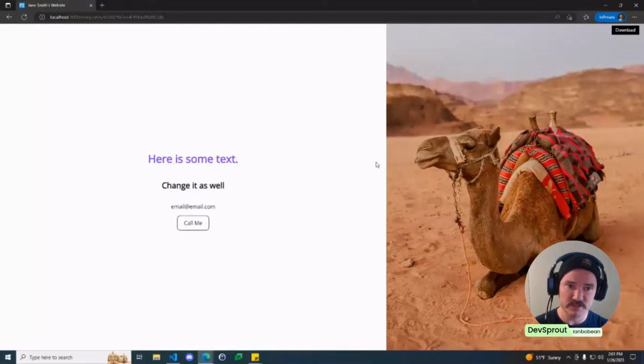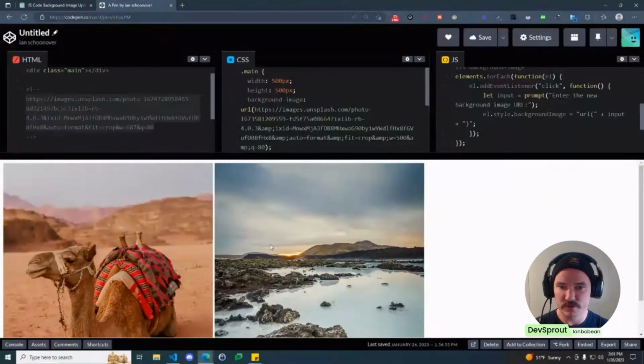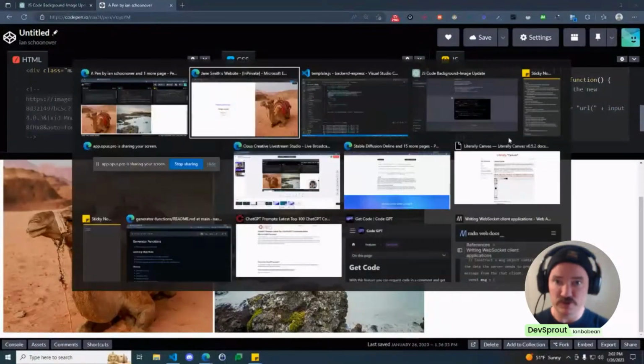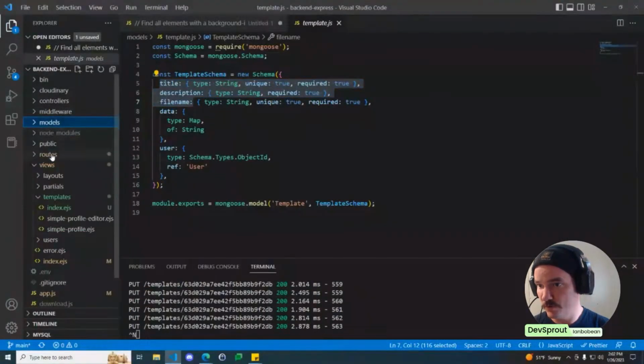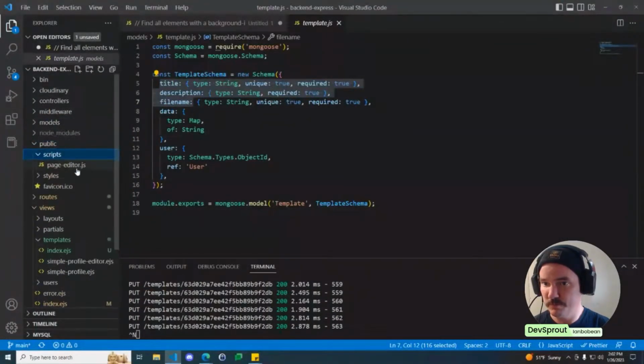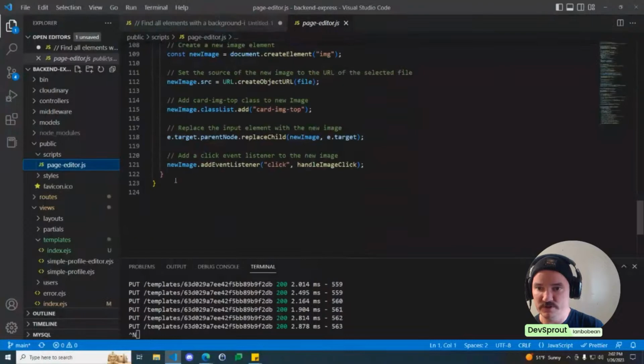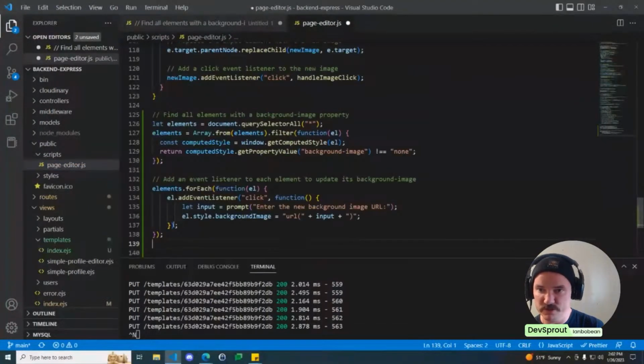That's another thing we'll work on, but let's see if we can bring our code over and pop it in here. I do want to rewrite this real quick to use an input, but just for brevity's sake, we'll leave the input out for now. I'm just going to pop it over there and see what happens. So let's take the JavaScript and head over to public, scripts, page editor, and I think we can just put it at the bottom here. Not super great organization, but we can clean that up later, or have chat clean it up for us. Here we're saying find all elements with the background image property, add an event listener to each element, and update it.